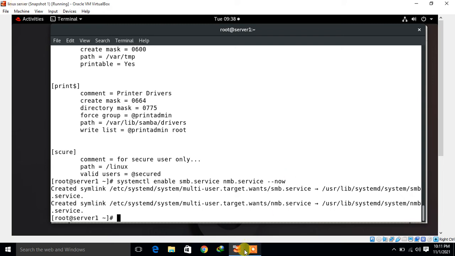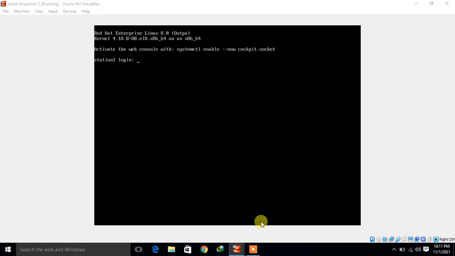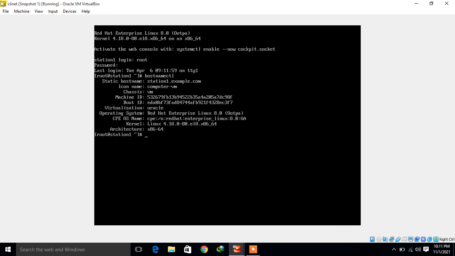Okay, so here it is, my client machine. So I'm logging in with the root user first. Login with root, assign the password. Let's verify the hostname, IP address and OS release version. So I say hostname -f. Look at that, this is station1.example.com and the OS is RHEL 8.0. And if I'm talking about the IP address of this machine, again I have the option hostname -i and the IP address is 192.168.2.